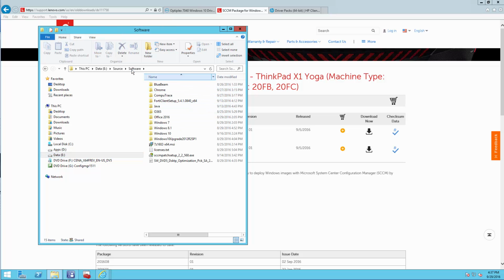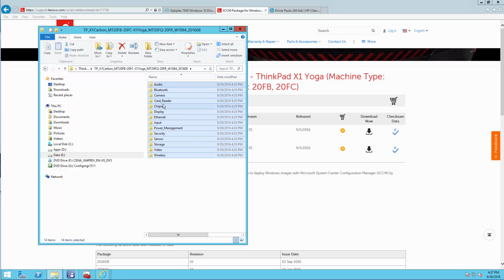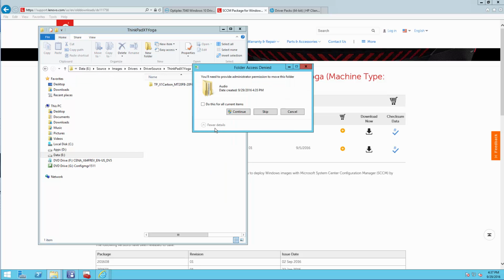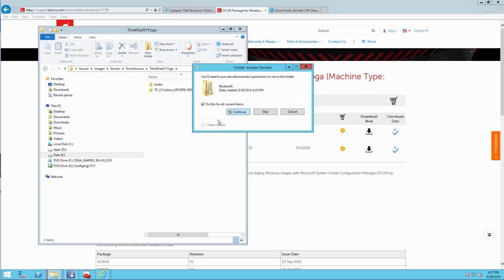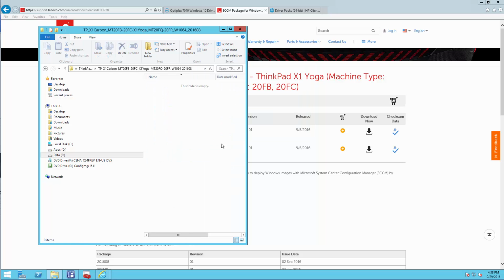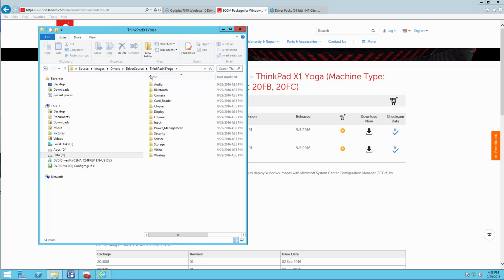Go back to that path, not software. It's in images, drivers, driver source. Select all those, cut, move them up here, paste them, and say continue for all these. Great. Now we delete the empty folder. Make sure it's empty. Yep. Just delete that. Now we have a clean driver source folder.